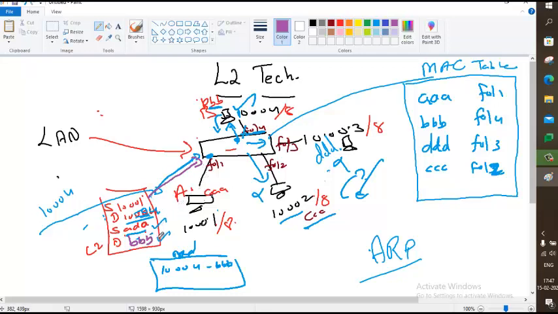When F01 reads this packet, it will read the source MAC address. Is it already learned? Yeah, it is learned. Now where should I send the packet? BBB. Okay, BBB is on F04. So instead of broadcasting, it will do unicast. It won't flood the packet to everyone this time. Why? Because it knows who is connected where. It knows everyone. The MAC table is fully updated.